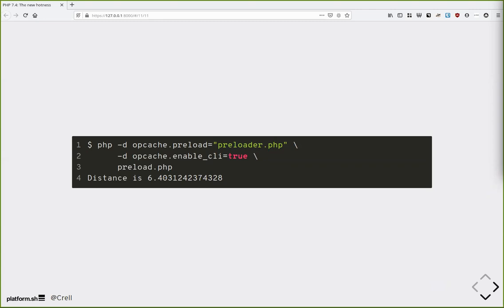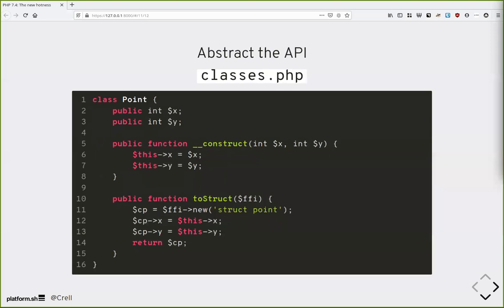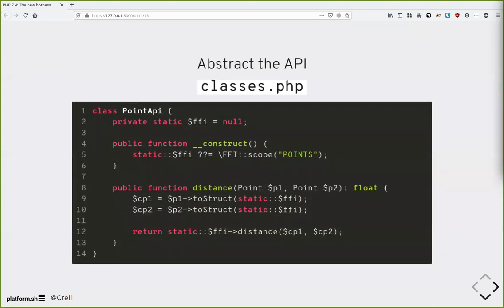We can take it a step further though, in fact I suggest doing so, and abstract the API. We're now going to give point a toStruct method where we give it an FFI object and it will then map itself to a C-style struct. And we're going to create a point API wrapper that wraps around FFI entirely, creates a single static reference that the library wants. Hey, look on line 5, there's that null assign operator we saw. And then when you compute the distance, it will take those two PHP points, convert them to C, pass that off to the C library, and then return the result.